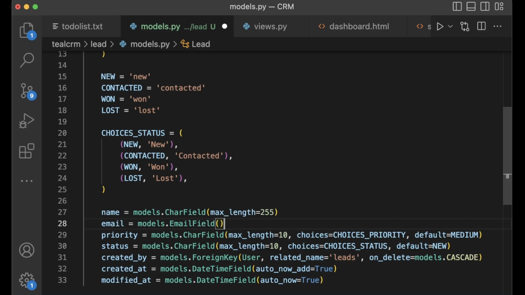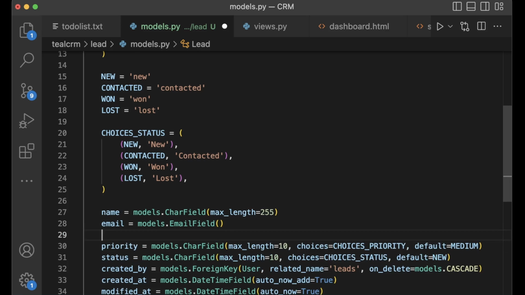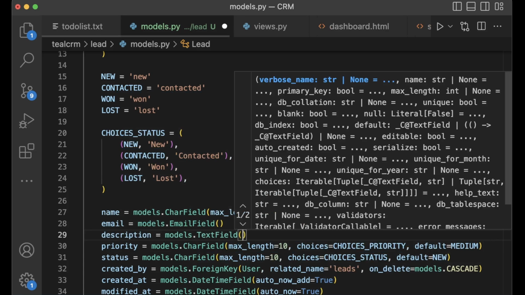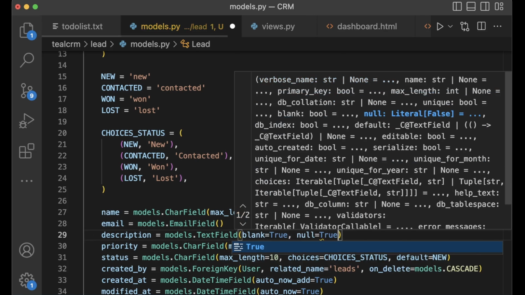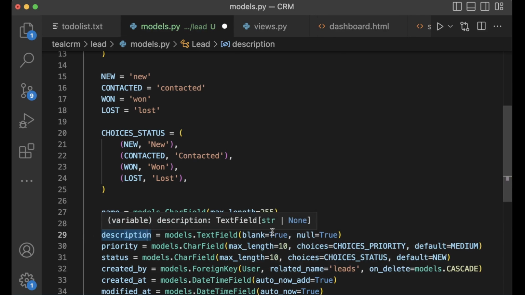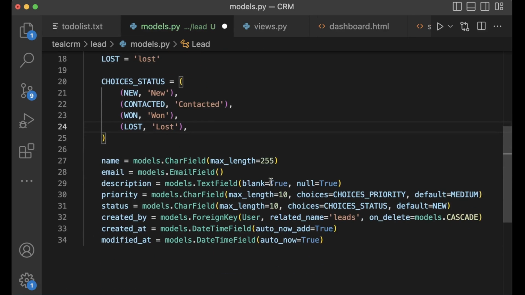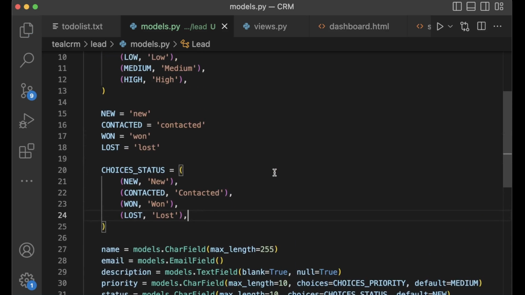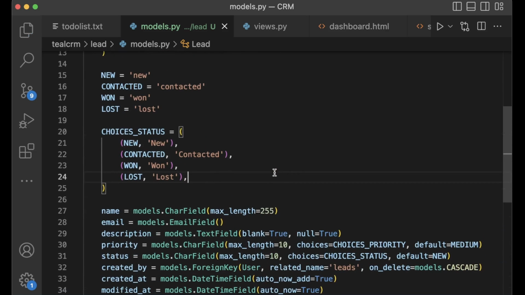We can have phone here, we can have website, we can have description. There are so many things we can add here, so I just want to keep this to a minimum. But I want a description here, models.TextField. And this can be set to blank equals true and null equals true, in case we don't want to add a description for a specific lead. Like that. So that's all of the fields I want for now.